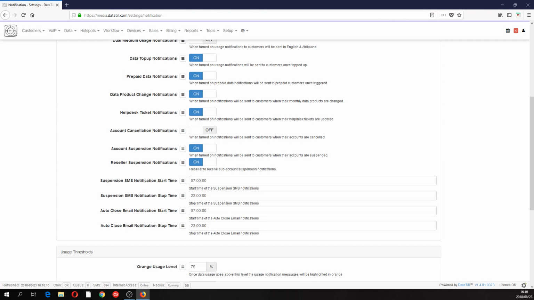Then here you also have the option to determine whether your resellers should receive suspension notifications for their sub-accounts. Okay, so the reseller will not be spammed with multiple emails. They will only receive one email listing all of their customers that will be suspended.